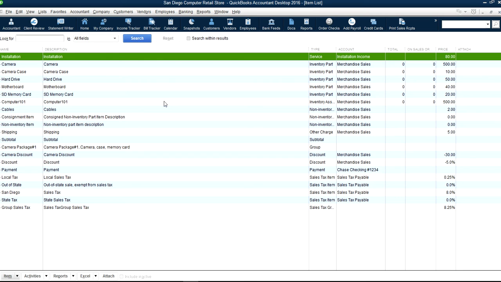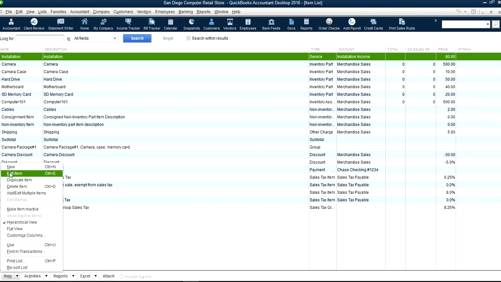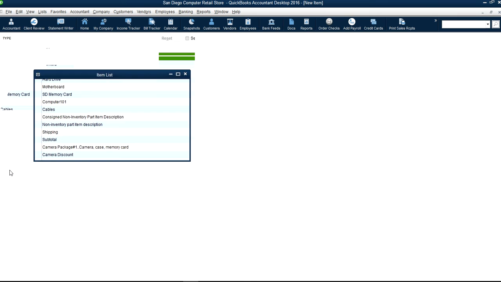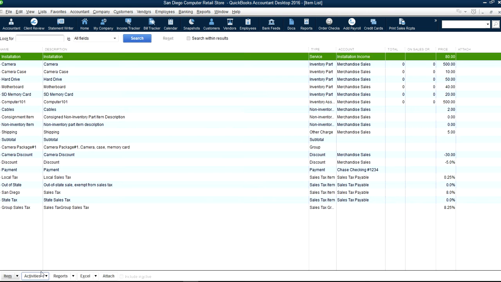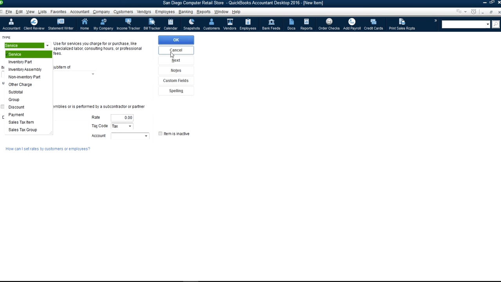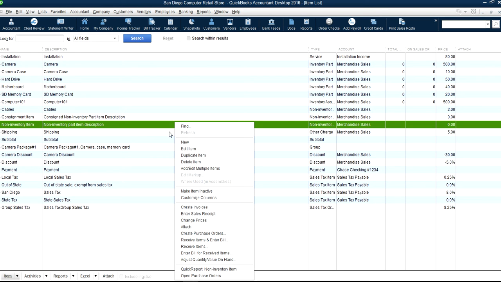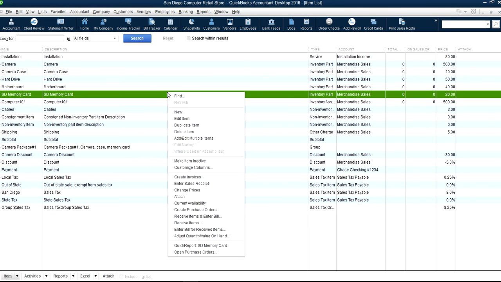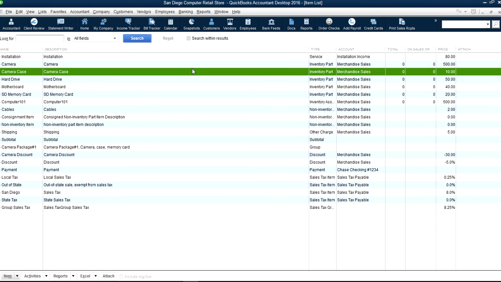So I'm on the item list now, and in order to add an item, all you have to do is, at the bottom, you'll see Item and select New. That's adding new items at the bottom, and you can press Control N right there, or you can just right click and you'll see New. You can also customize columns in here. You can add or subtract these columns.